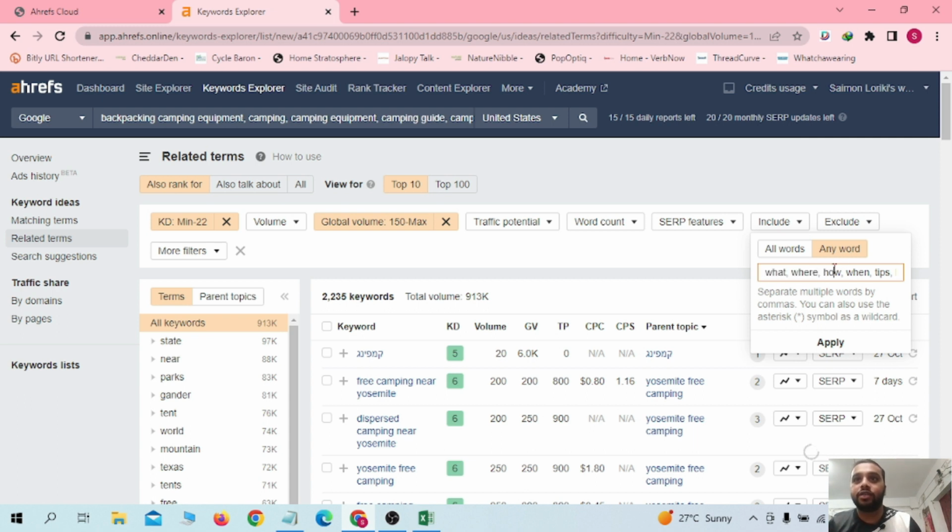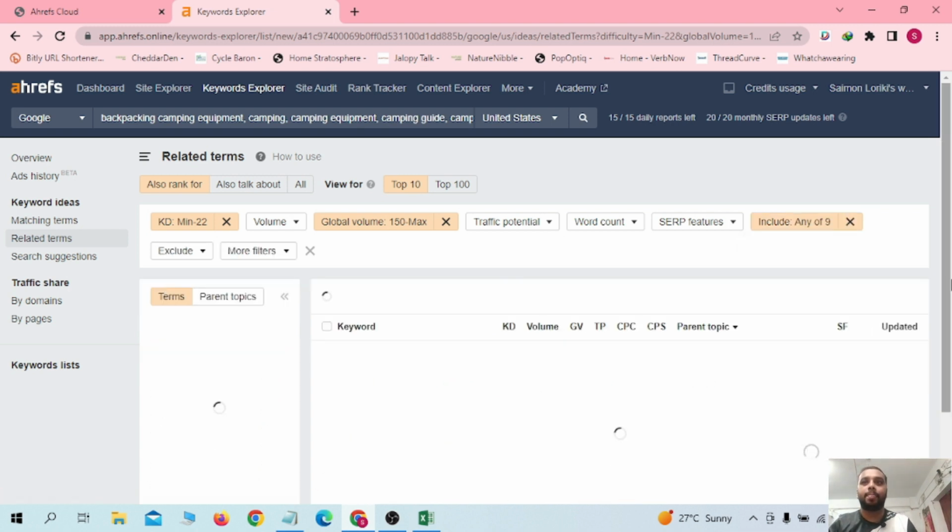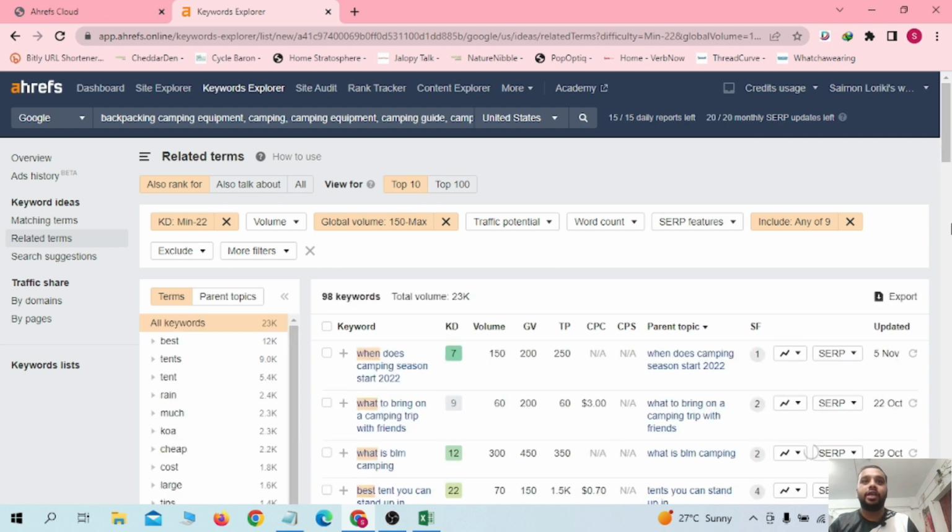So after putting these keywords, just click on apply and then click on show results, and here you can see we got 98 keywords related to our questions, and these are the keywords which you should target because these keywords are informative. At first you must write 20 to 25 informative articles on a particular category, and then you can write 2 to 3 product based keywords or product reviews.